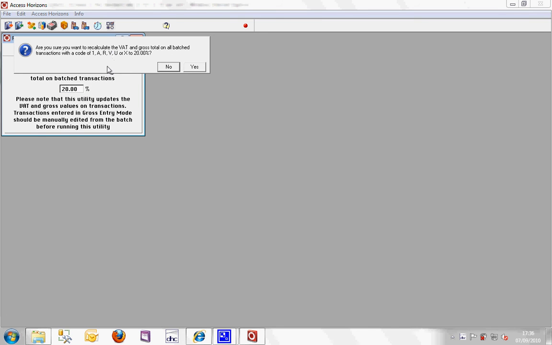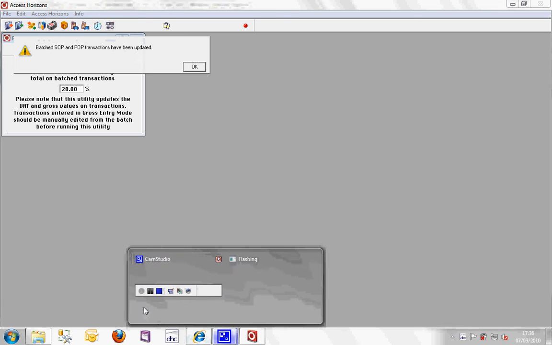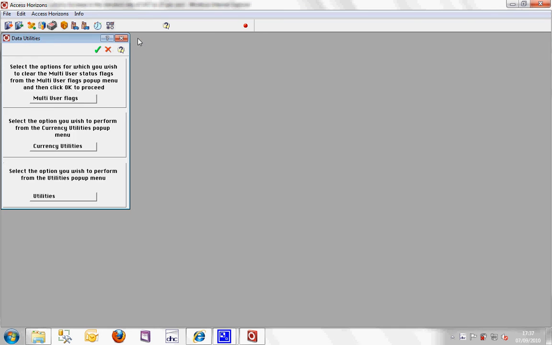Click the green tick and you will receive the following warning. This will confirm the VAT rate that it will be picking up in the routine against the batched transactions. Please ensure that you have already updated the VAT rates to 20% via the System Control VAT rates. Click the yes to continue running the routine. Once finished, you will receive the above message. Click OK and the routine is complete.